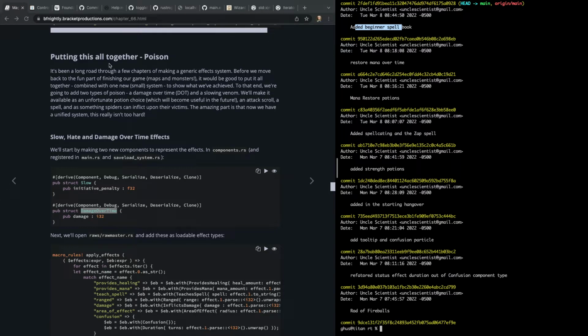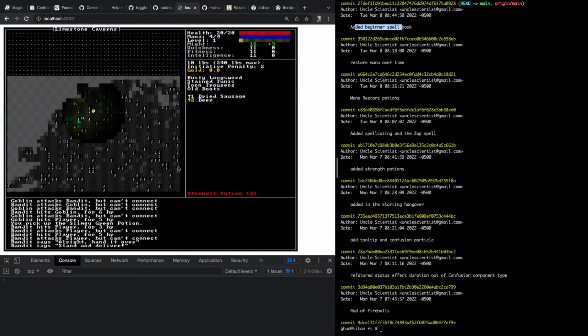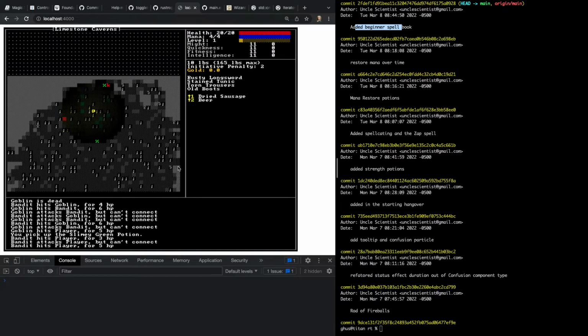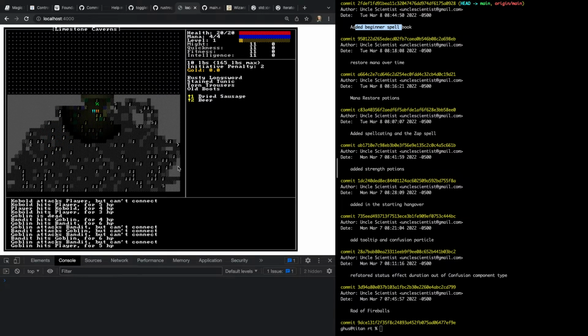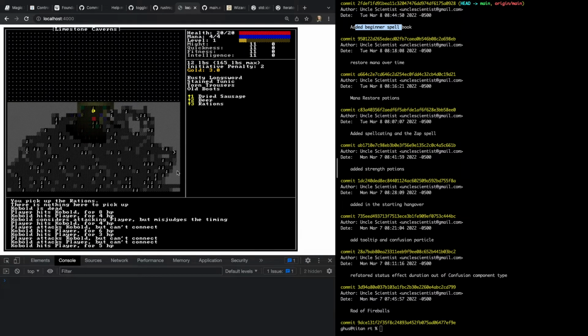So let's dig in. Putting this all together, poison. It's been a long road. A few chapters of making a generic effects system before we move back to the fun part of finishing our game, maps and monsters. Okay, is that the fun part? I guess playing around with the stuff is good. Oh, I just lost my strength. That's fine. I have God mode turned on, so I'm not worried about equipment and stuff.